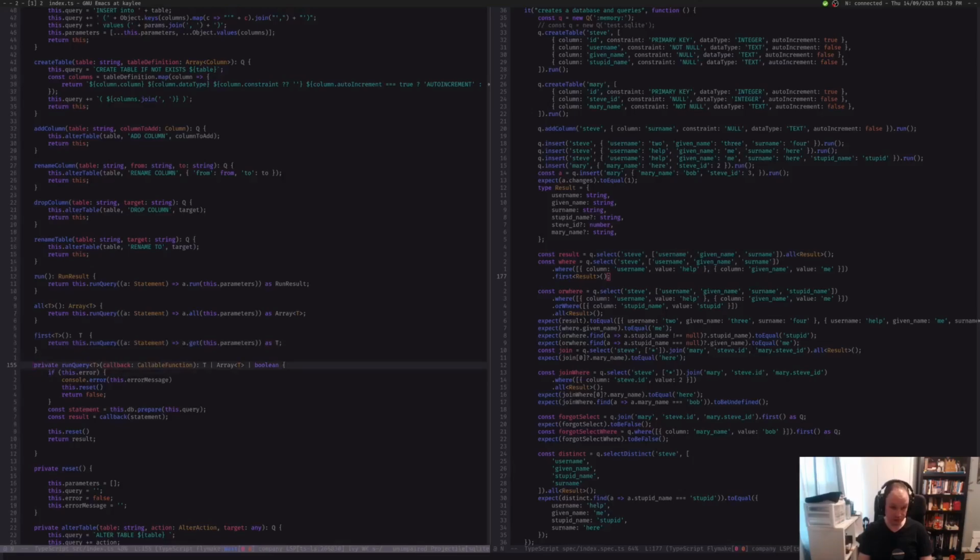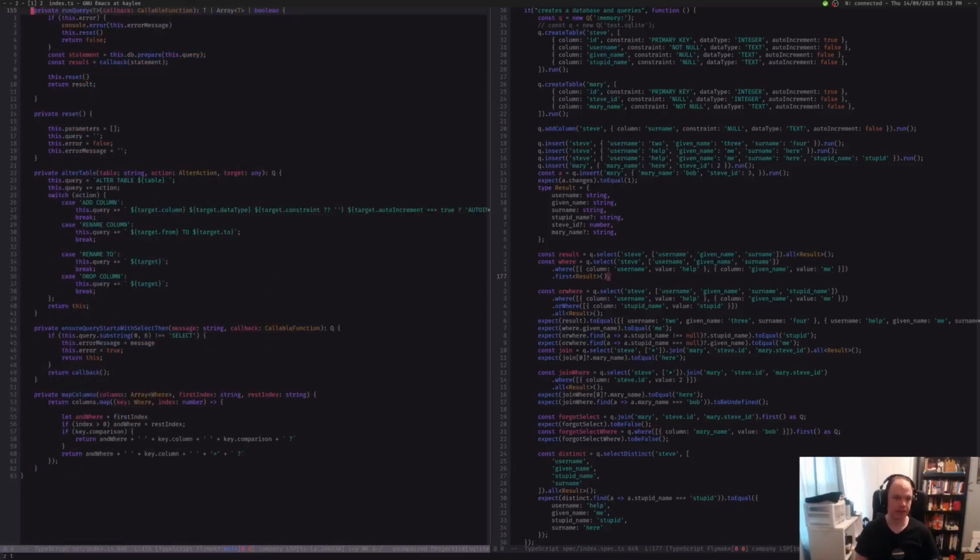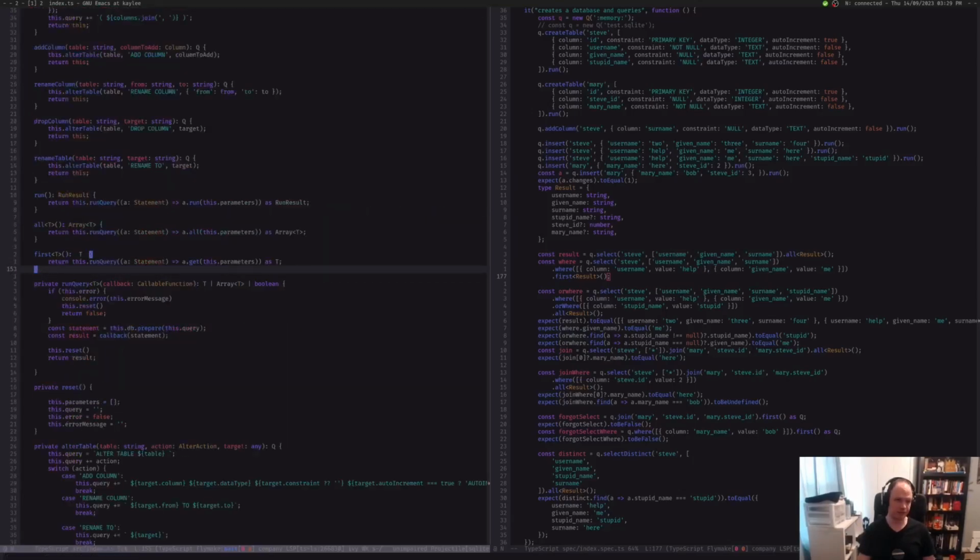Now, the actual run query function takes a callback and returns either a generic T, an array of T, or Boolean. And that Boolean will always be false. So I could probably set this to false. I don't know if Typescript will like that. Apparently Typescript hates that, so that's fine. What is Typescript yelling at me for now? Okay, it's fine. My editor will catch up eventually.